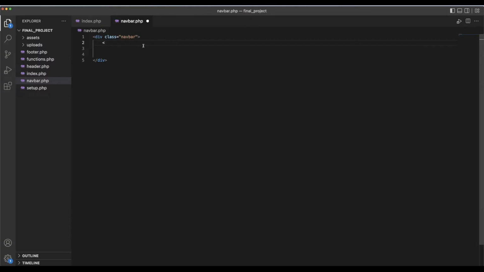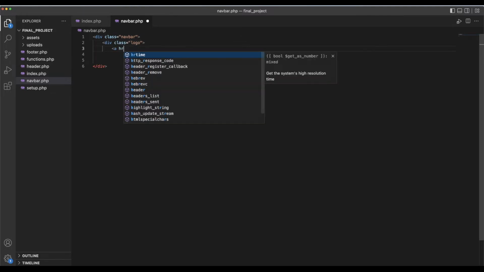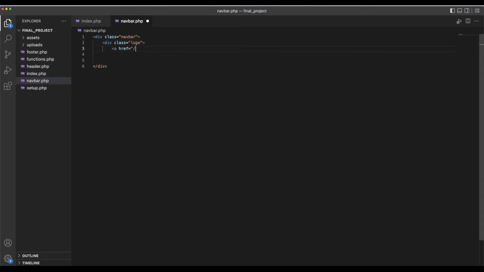So to do that, we'll add a div class logo, and then here we'll add a link, an href, and this link will just redirect you to the home page, the landing page. Our logo will just be text, Social Hub, and then we'll close off the div just like that, and indent it.